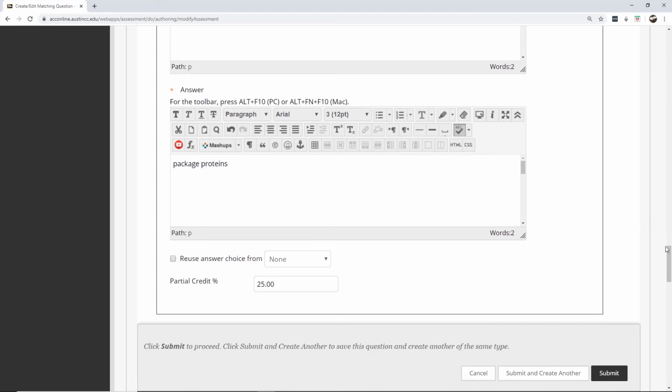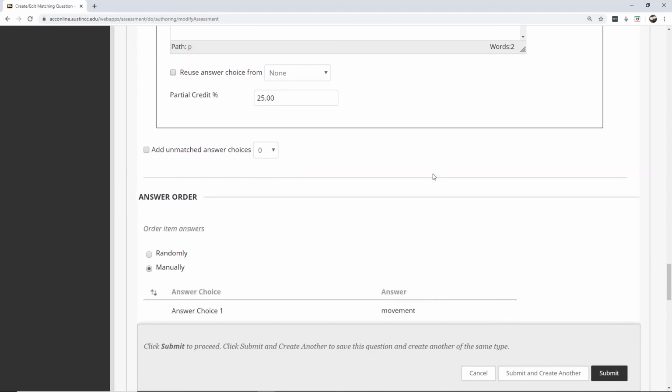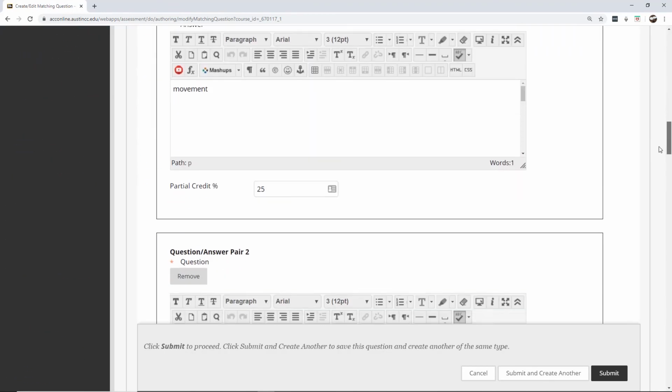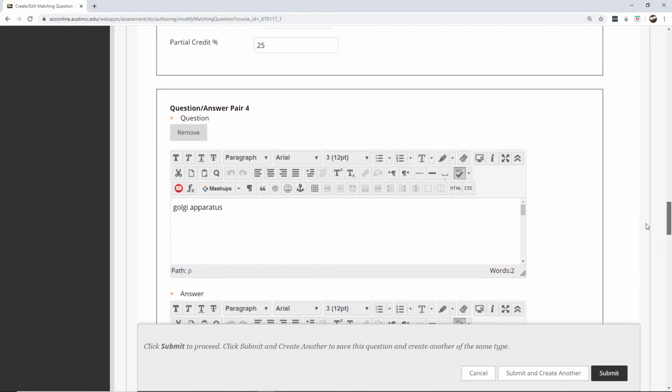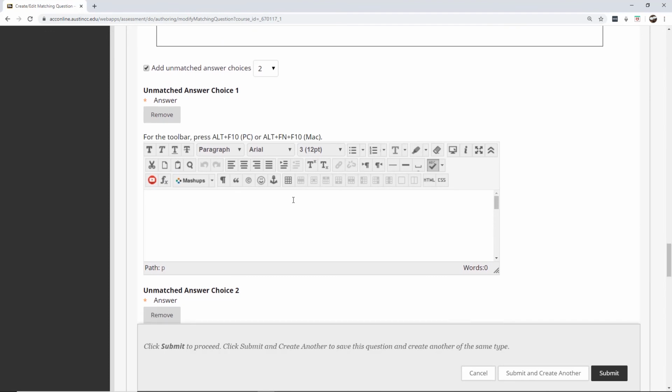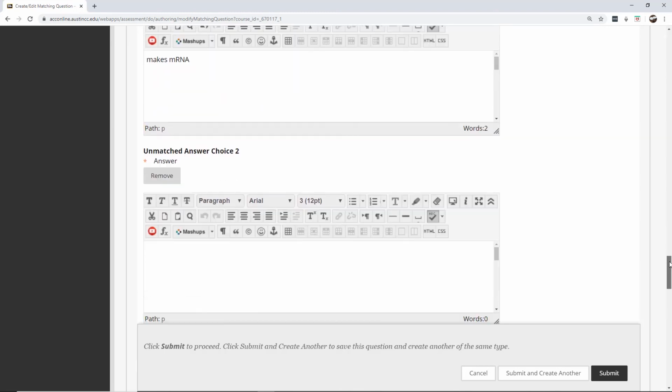I can also add dummy answers, those answers that are not going to be used, and in this case I'm going to add an unmatched answer choice. I'm going to add one of them. I have to go back all the way down to the bottom to find the dummy answer, and it's right here below 4. Let's say I'm going to add makes messenger RNA. It's not a correct answer, but it's going to be added to my list.